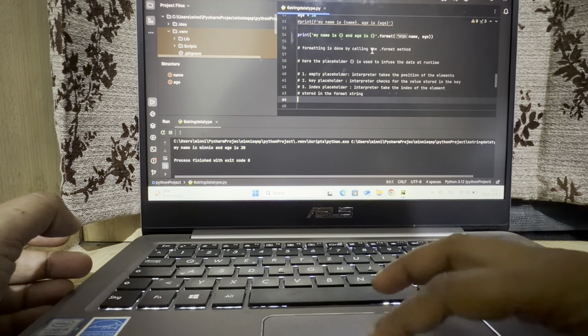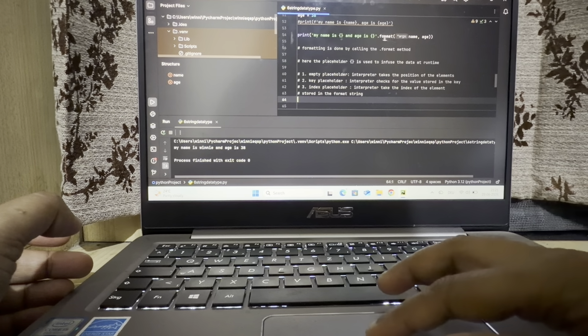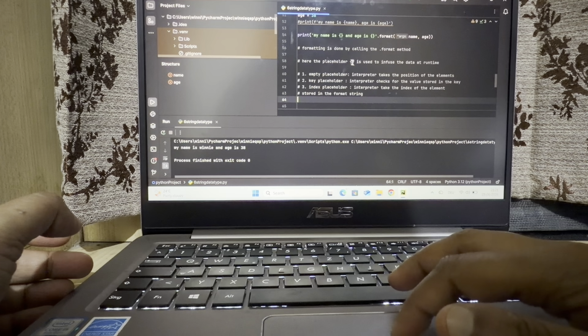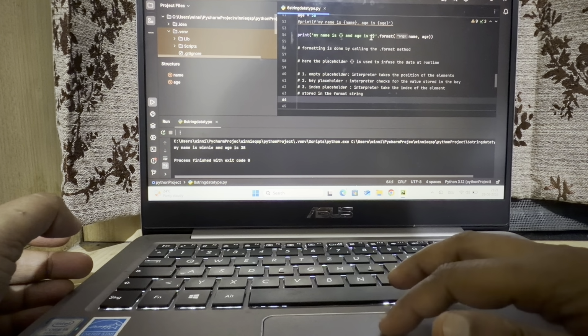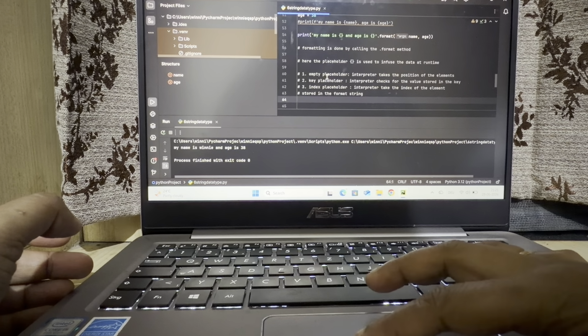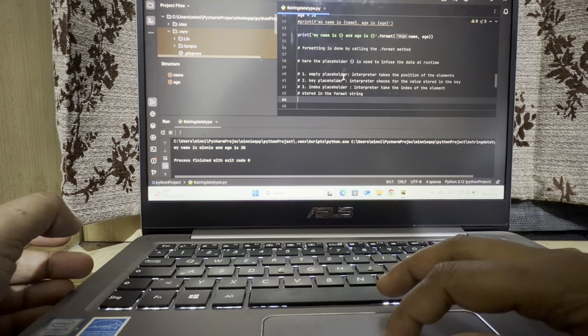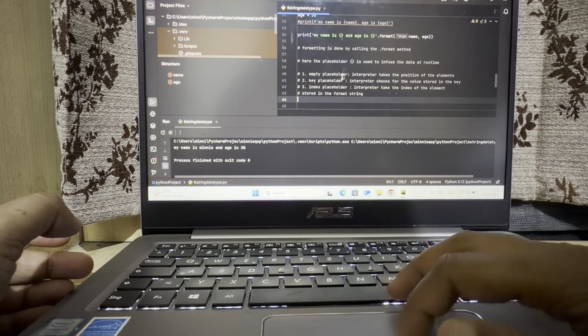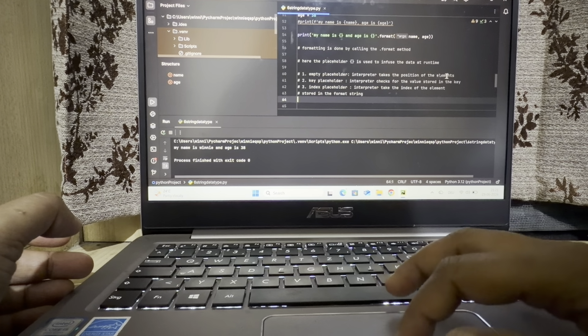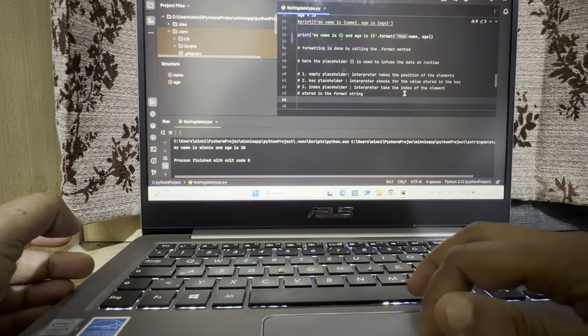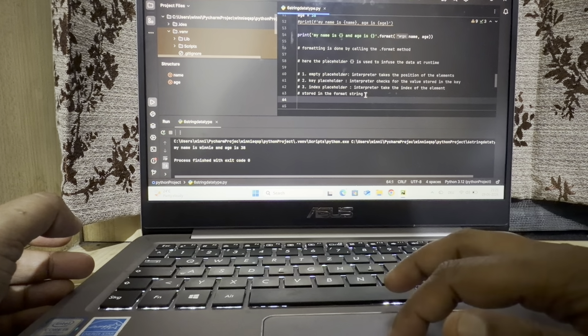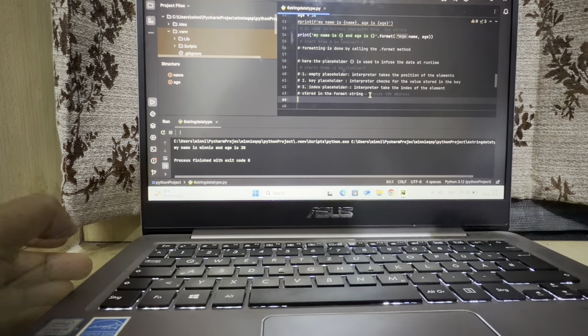Formatting is done by calling the dot format method. Here the placeholder, curly brackets, is used to infuse the data at runtime. There are three types of placeholders. Empty placeholder, the interpreter takes the position of the elements. Key placeholder, interpreter looks for the value stored in the key. Index placeholder, interpreter takes the index of the elements stored in the format string.